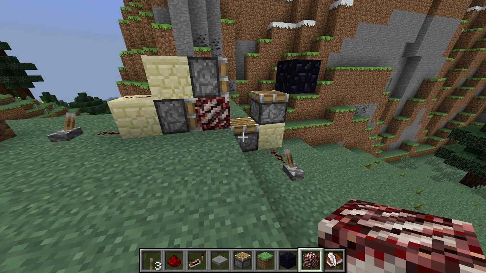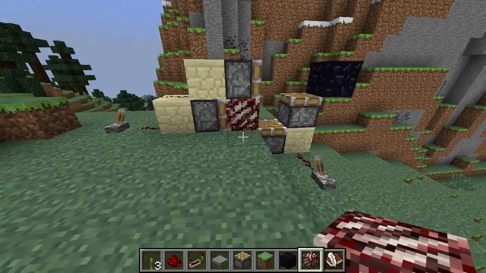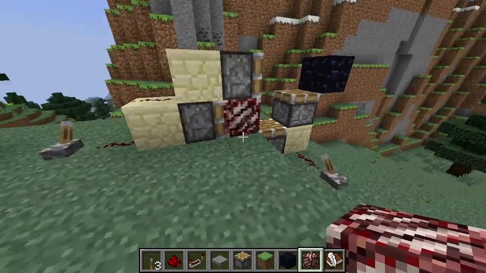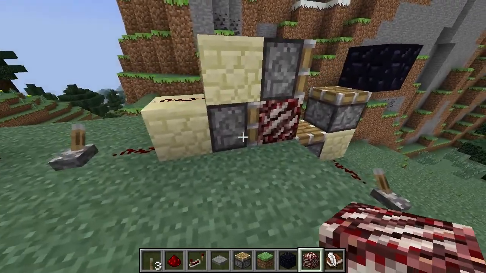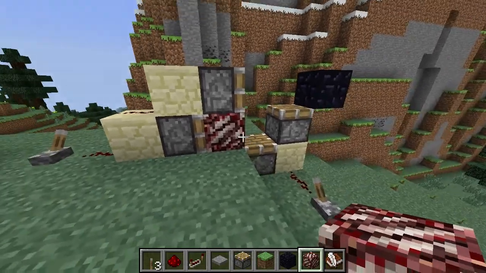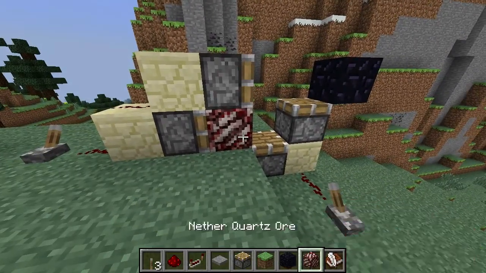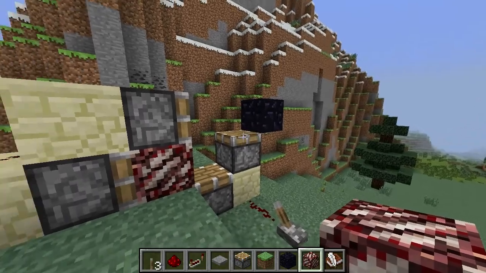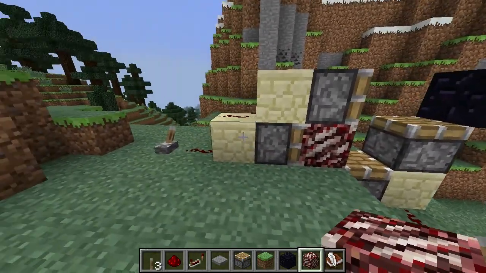Okay, so here's something a little different, I suppose. So let's try and explain what's going on here. I guess what I'm going to say is the aim is to get this piece of nether quartz ore, is that what it's called? Yep, onto this piece of obsidian.